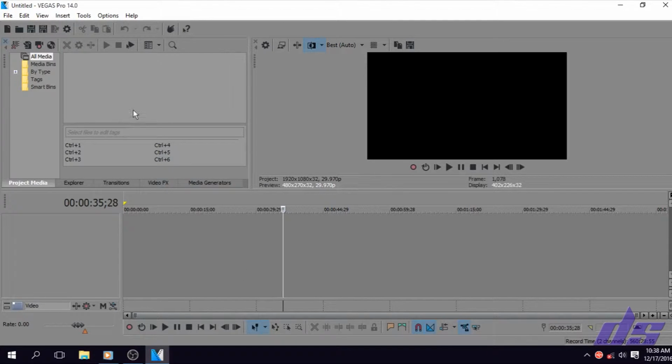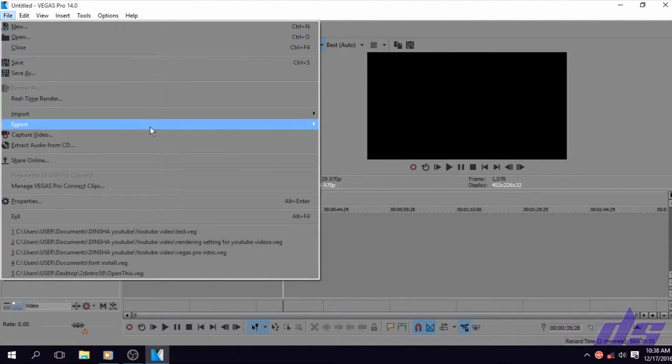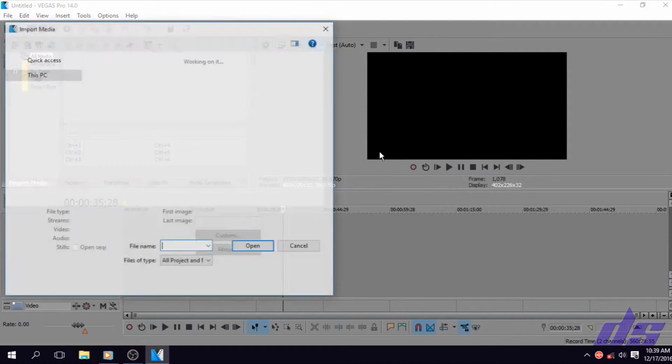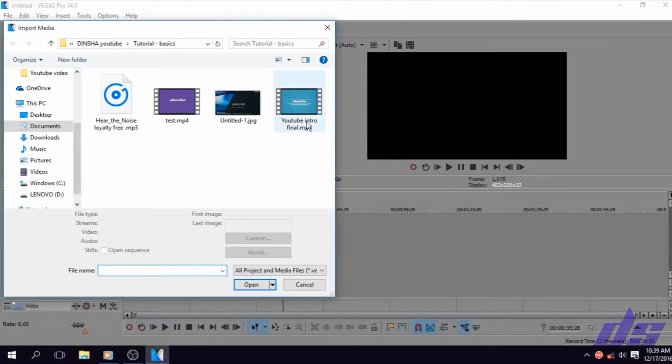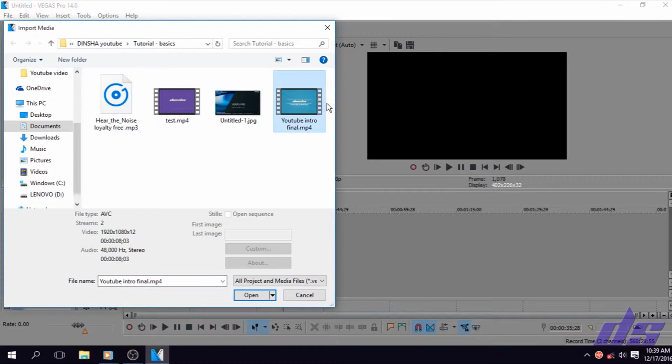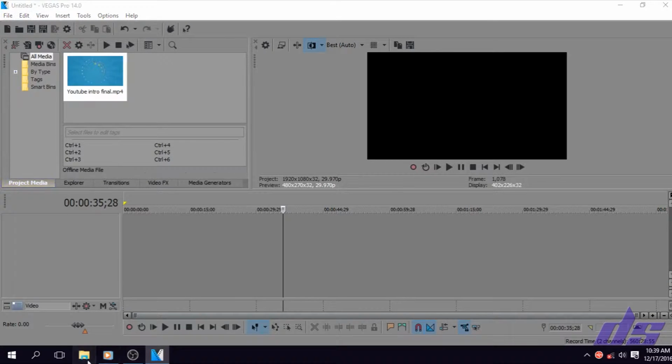First thing that we have to do is go ahead and import some video or audio files. And to do that you have to go up here, open the File menu, Import, and then click on Media. And from here go ahead and browse the file that you want to add and click Open. I will open my channel intro.